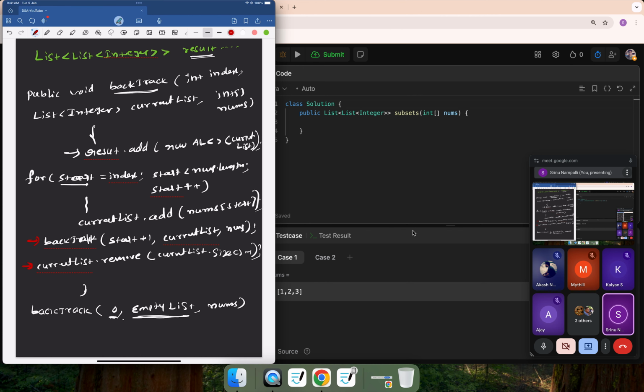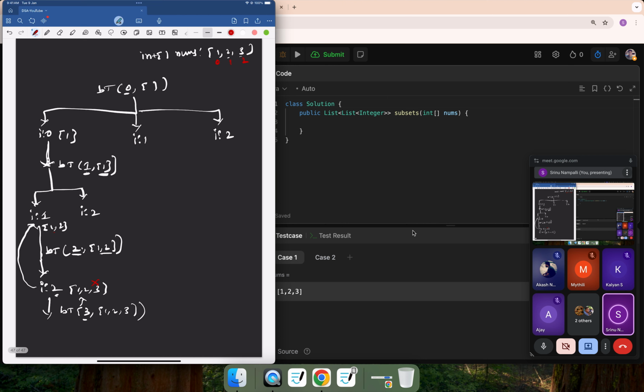When you return to the caller, you remove the last element from the list, so that the caller will have the same value. So from 1 there are no other possibilities. From 1 you explore the possibility of 2, so there are no other possibilities, so it's time to return to its caller. When you are returning to its caller, you need to remove the last element, so that you get the same subset.